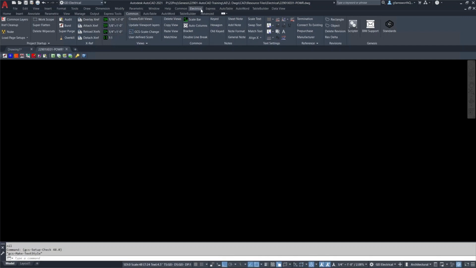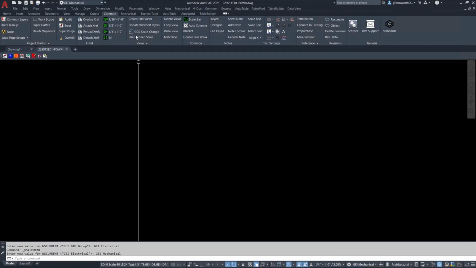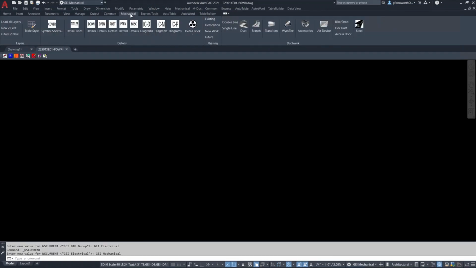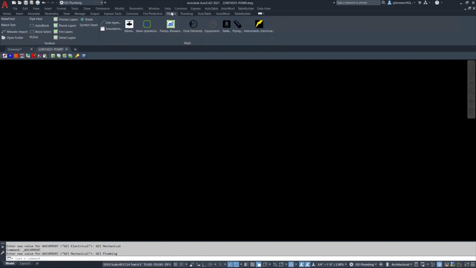Next, add your disciplines layers. The electrical layers are found in the Electrical menu flyout. The mechanical layers are found on the Mechanical ribbon. Plumbing layers are found on the Plumbing ribbon. Lastly, process layers are found on the Process ribbon.